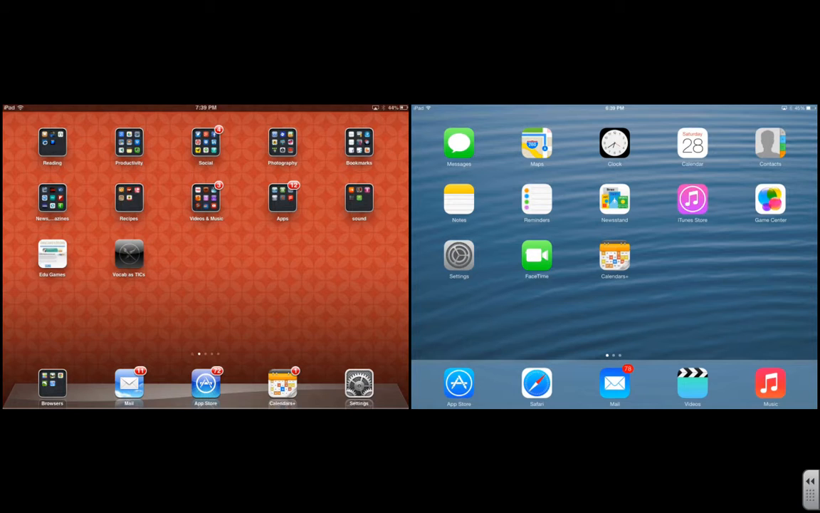This is the second tutorial in a series of tutorials that compare iOS 6 and iOS 7 on the iPad. If you look at your screen, you can see that on the left-hand side of my screen, I have an iPad 2 running iOS 6. On the right-hand side of my screen, I have an iPad 4th generation running the new iOS 7.